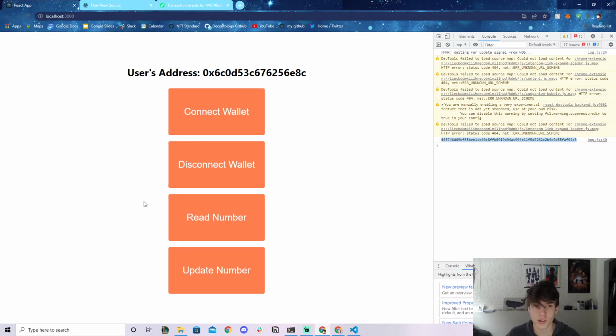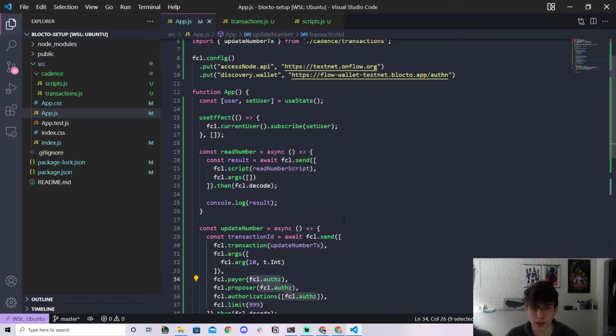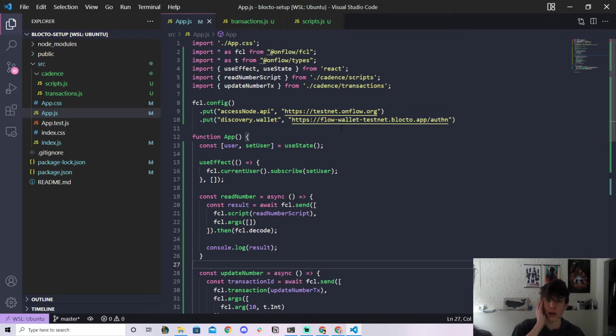Which we did, right? So if we read the number again, you should see now it says 10, right? Yes! I love when stuff works on the first try. Cool. So that's the new number. Awesome. Now, I just want to show you one example on MainNet because this is all on testnet. So let me show you a MainNet example.